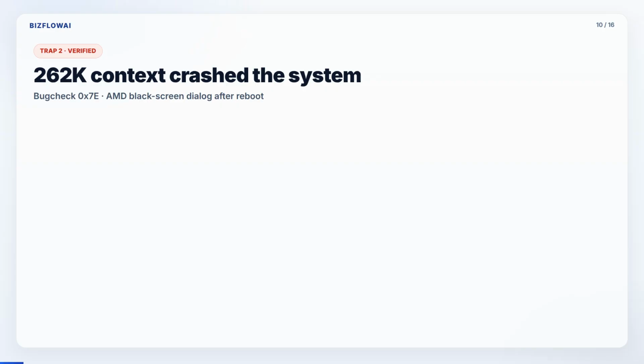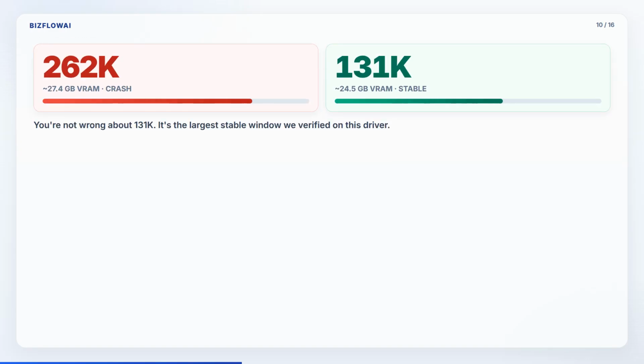Now the correction that matters. The model can advertise a native 262,000 token context. We loaded that. It ran briefly. Then Windows died. System bug check. AMD black screen crash dialog after reboot. At 262K, the key value cache pushed total VRAM to about 27.4 gigabytes out of 32. Near the ceiling, this driver fell over.